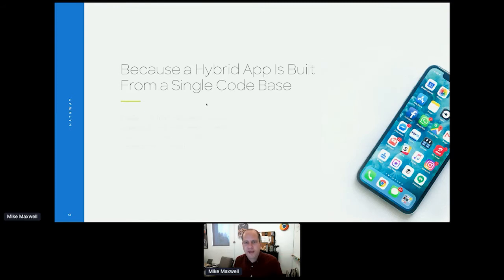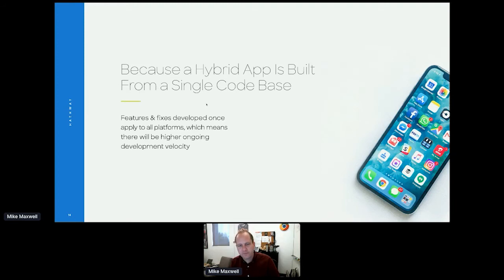So second, because the hybrid app is built from a single code base, features and fixes developed once apply to all platforms, which means that there will be higher ongoing development velocity. As an engineering manager, I love development velocity. It's the lifeblood of a development team.